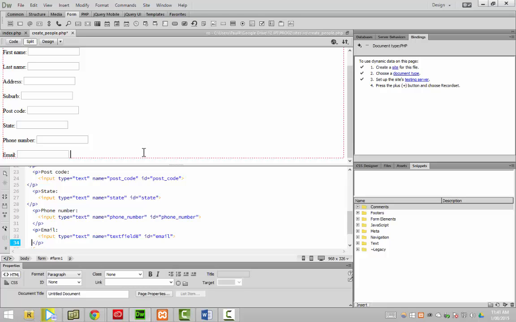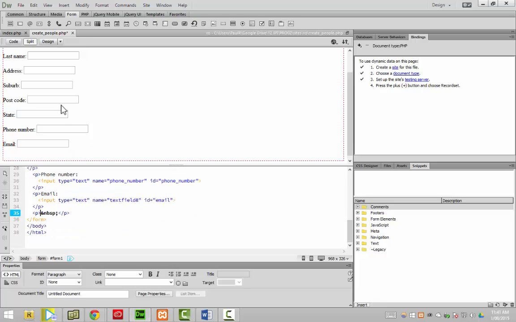The next thing we need to do is add a submit button. So you can go to your insert menu again. I forget where it is. I haven't used this for a long time. Submit button, well there's a button, submit button, there we are.